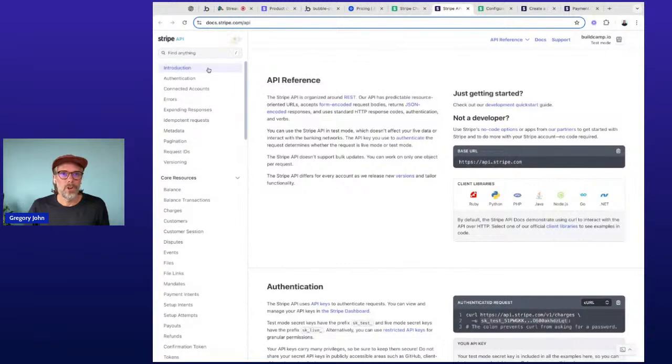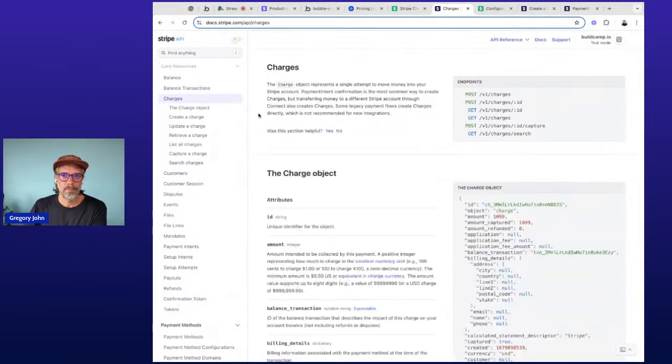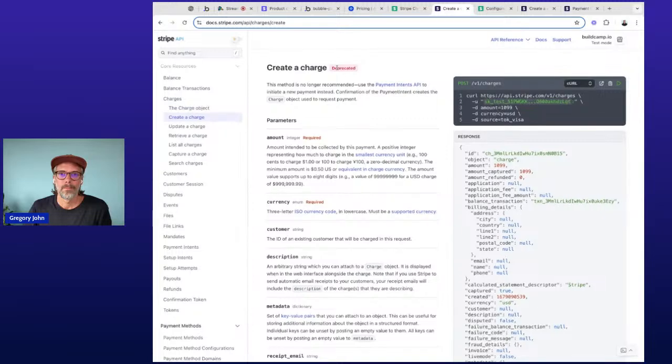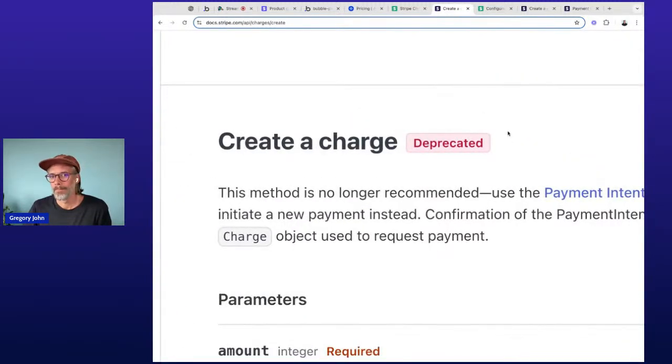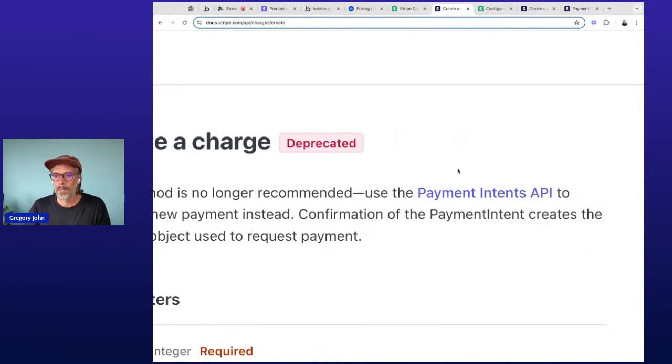Okay, so docs.stripe.com/api. Last time I mentioned that. I'm scrolling down and I'm looking for charges. And we can see that the charge object represents a single attempt to move money into your Stripe account to get paid, basically. Now, if I click on create a charge, deprecated. This is part of the reason why Bubble are currently working on a new Stripe plugin, because things are changing fairly rapidly. So Stripe says this method is no longer recommended, use the payment intents API. Let's check it out.